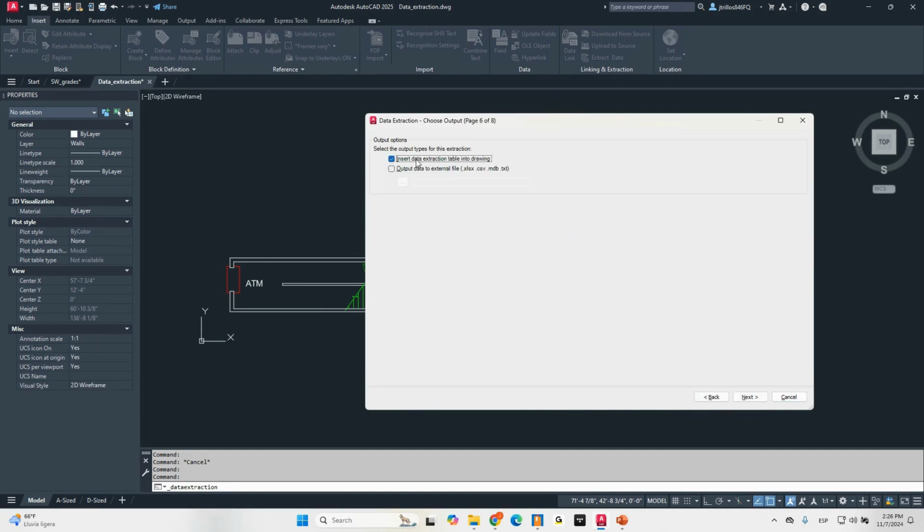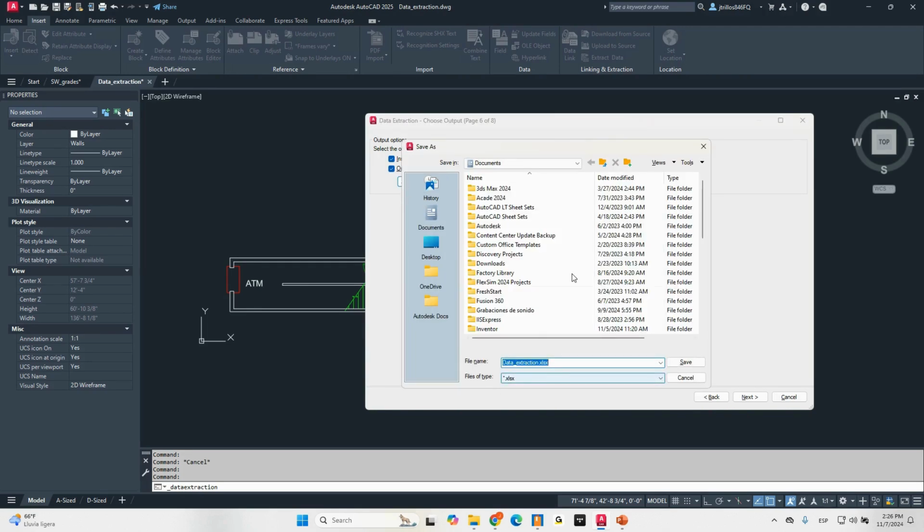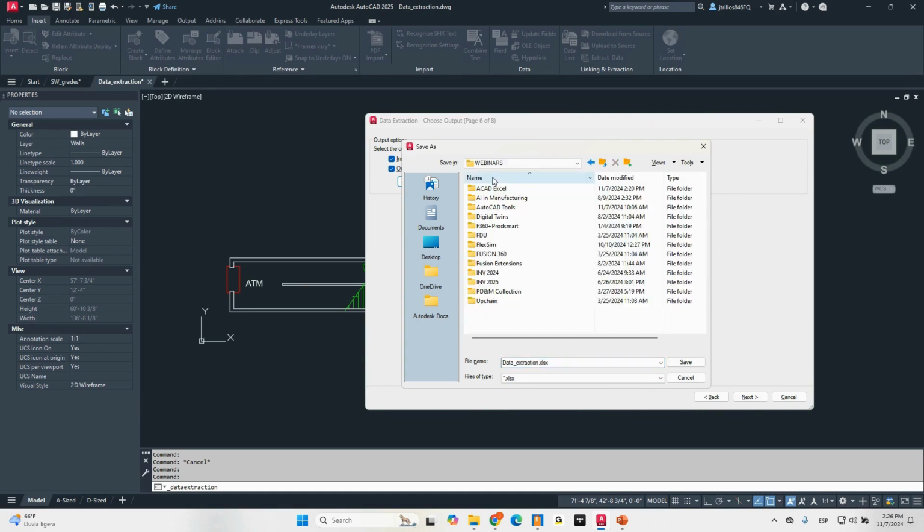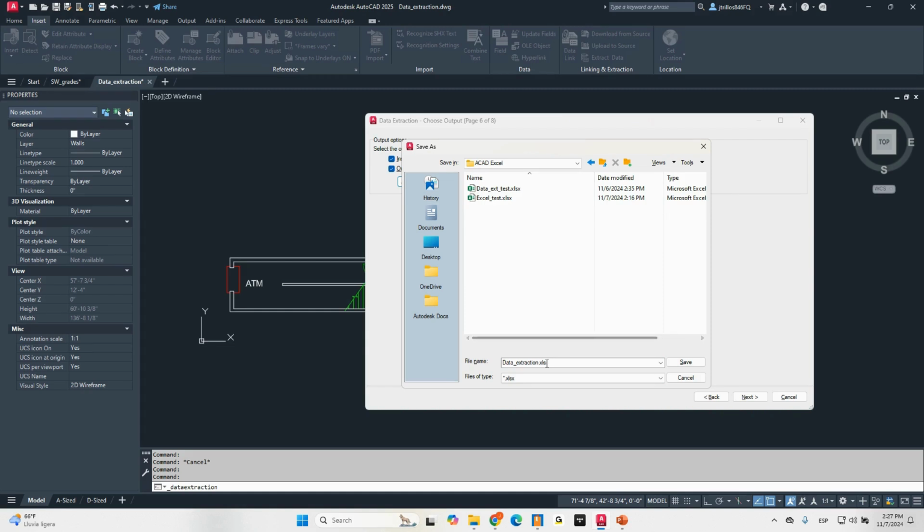I can tell the software that I want to insert the data in a table in my file. And here's how you can export to another file, including an Excel table, right? So from here, I'm going to select, you know what? I want to send this information to my webinars, AutoCAD Excel, data extraction for November the 7th.